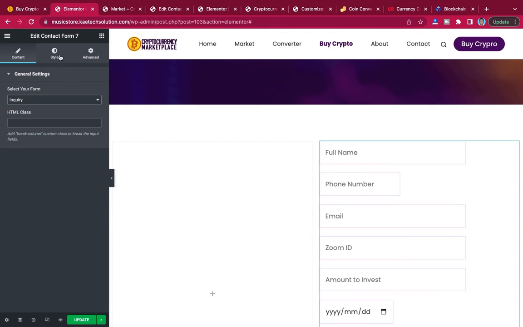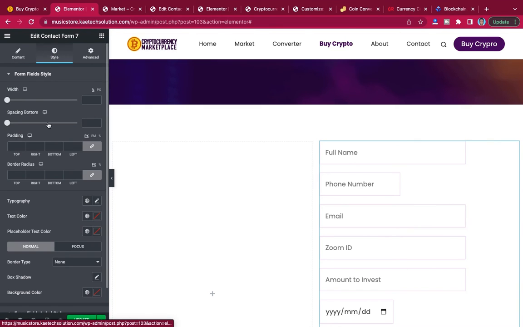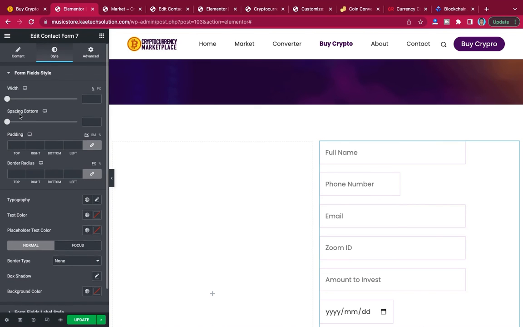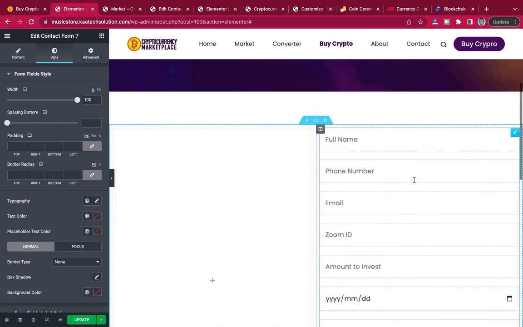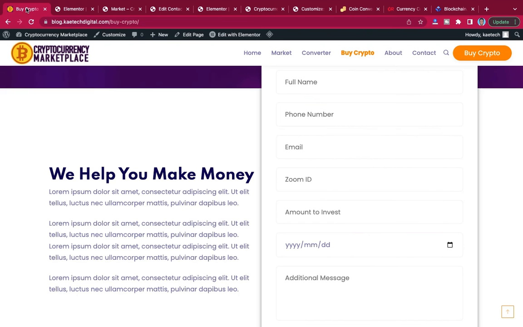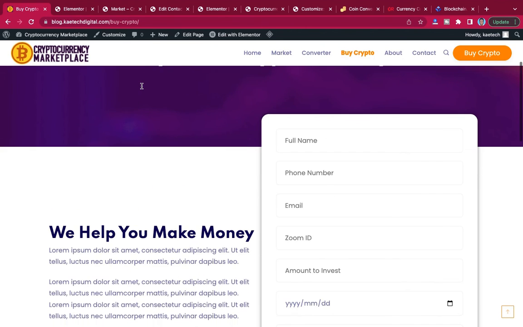And then we want to style it, so go to style, and then you can style the form. Okay, so the way you want it, you can style it. So for the form width, I want it 100%, because I want all around to be 100. Now let's look at how this one looks like. So this one looks like this, exactly this one.